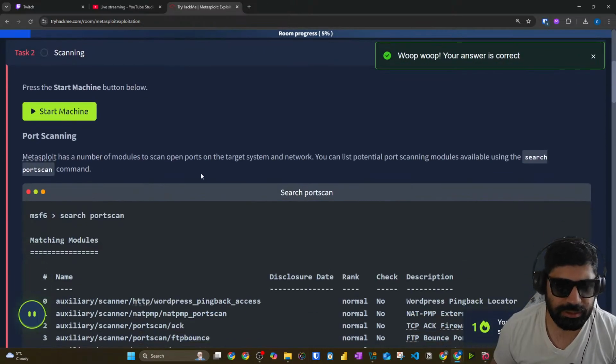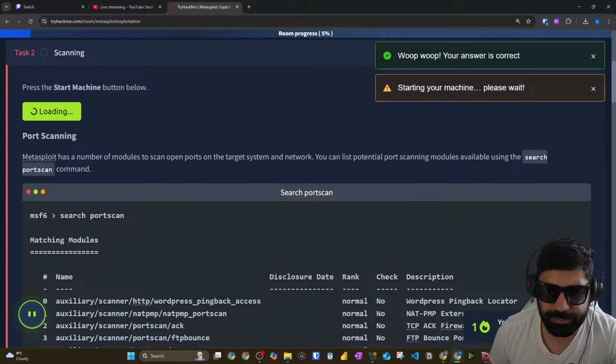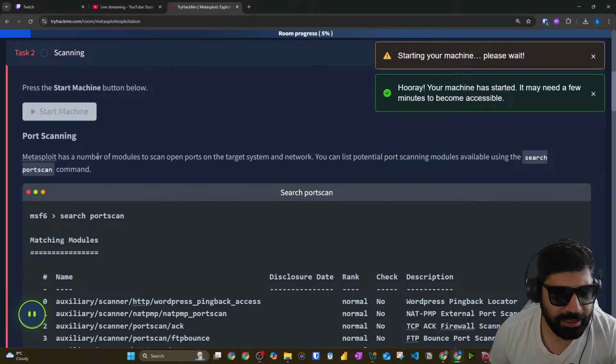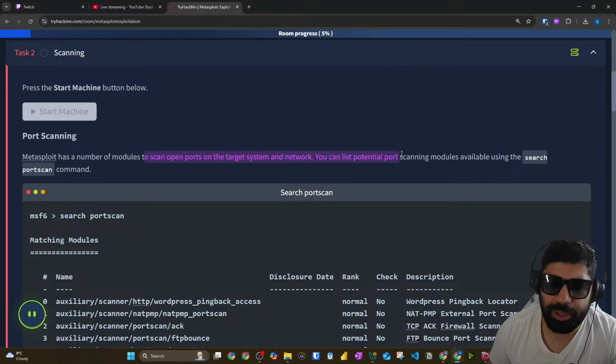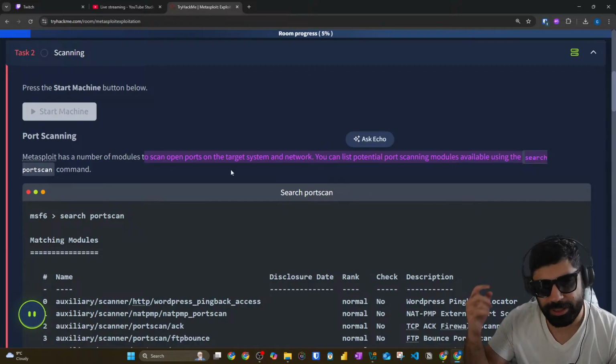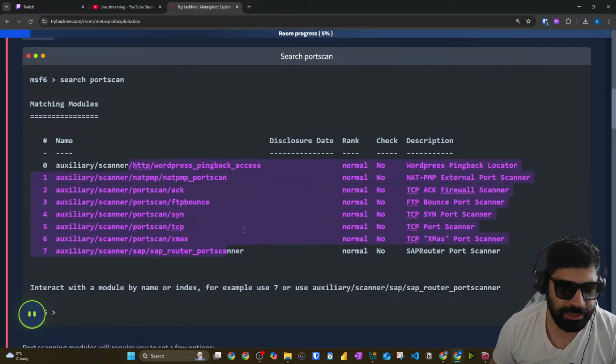Let's go to the next one. Scanning. Press the start machine button below. So start machine. Port scanning. Metasploit has a number of modules to scan open ports on the target system and networks. You can list potential port scanning modules available using the search portscan command. So basically using the search portscan, we will get all we needed.